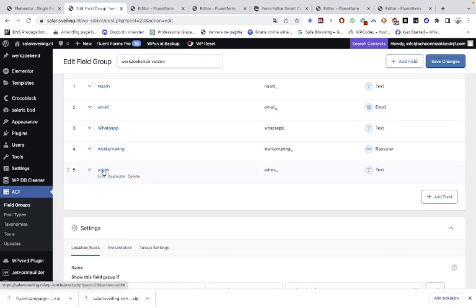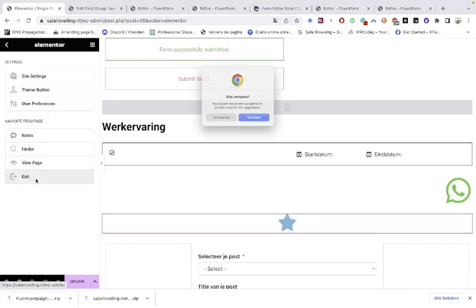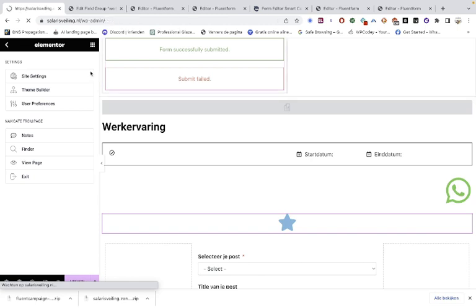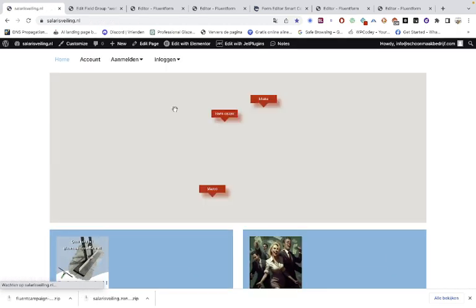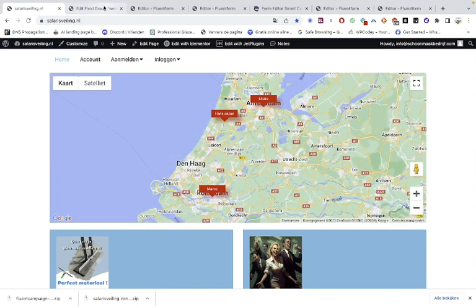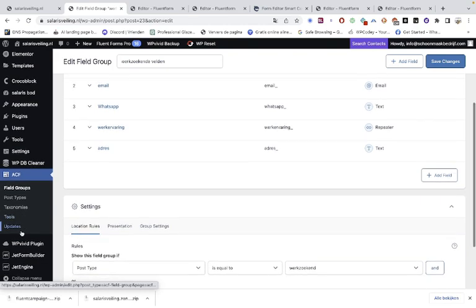Now I have also made address, and that is for when you want to use the map. So this is the map, and with advanced custom fields I used address. You have to grab the API keys from Google Maps, and I already made a tutorial about that, how you can do that. So watch that tutorial if you want to know how it works.